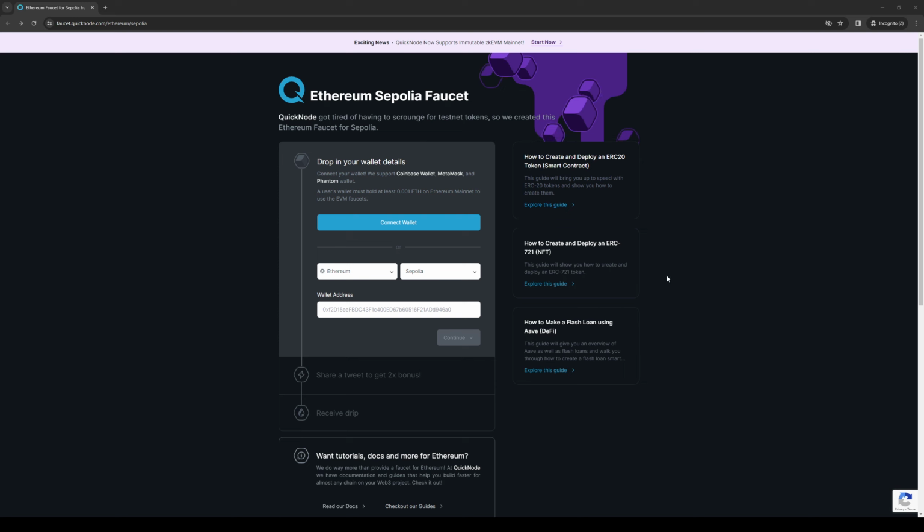So since this is a testnet, transactions typically confirm much faster than on the mainnet. So once mined, your smart contract is now live on Ethereum Sepolia's testnet. So you guys can interact with it just like you would on the mainnet, but without any real financial risk, which is awesome.